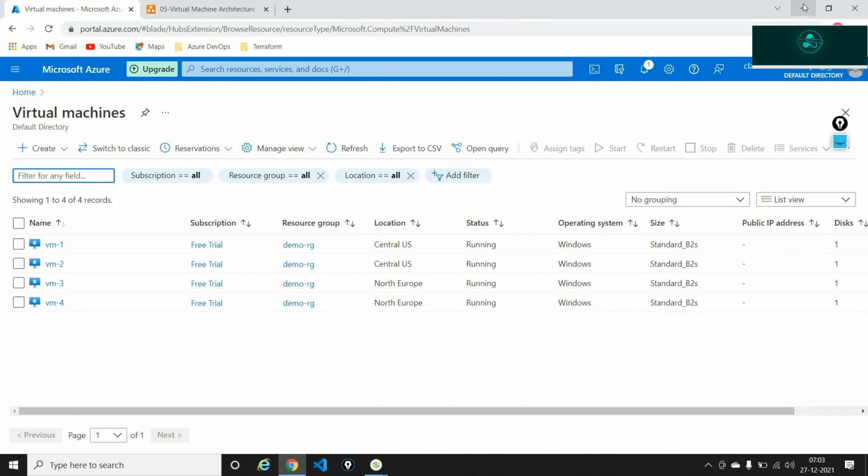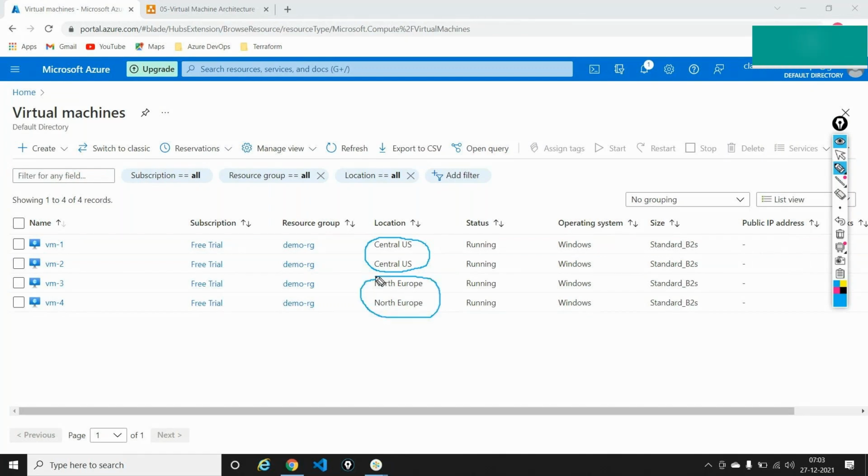So I have four different virtual machines out here, and two belong to a region known as Central US, and the other two I'm considering to be my secondary servers. The Central US is my primary region, whereas North Europe is a secondary region. My intention is that if the Central US server doesn't respond, the user has to be diverted to the North Europe server. This is the mechanism I want to design.